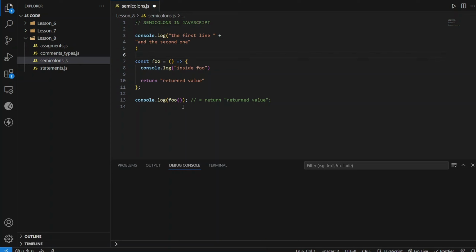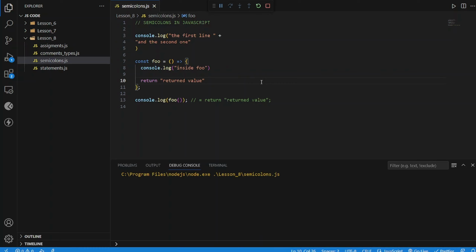Now let's explore a more interesting example. So what does this code do? The console log statement takes the entire function as an argument. Instead of the console log, we should treat the return statement in this place. Currently, the return statement is written as a single line. Even if I remove the semicolon at the end of the line, which says return value, the code will still function. Let's execute it. As you can see, inside foo is logged followed by return value.